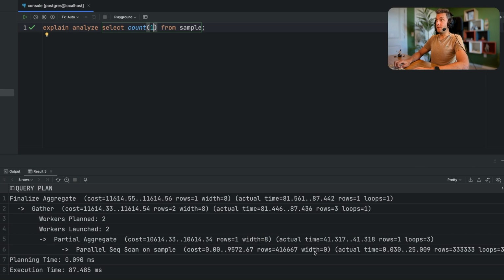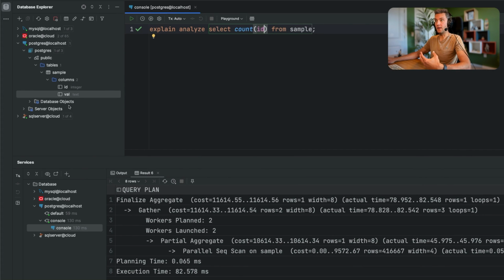Do we have any differences if we do the calculation using the ID? Executing it. Yep, and here you can see that the width column of the execution plan changed to 4. And 4 is the size of ID, an integer, which is 4 bytes. That's why you have 4 here, which means that it's less efficient.